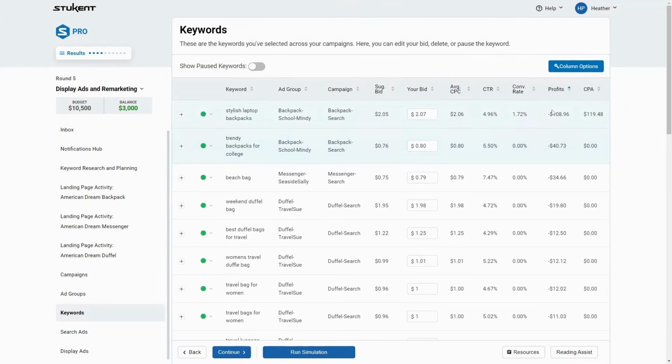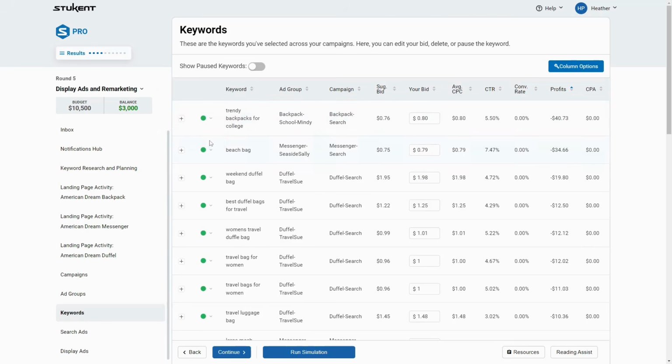For example, I do have a few keywords that are giving me negative profits. I need to double check, hey, was my bid too low or too high? Was it that this keyword just wasn't really effective for me? Or perhaps it's because this keyword is pretty expensive. So for now, I'm just going to go ahead and pause this.